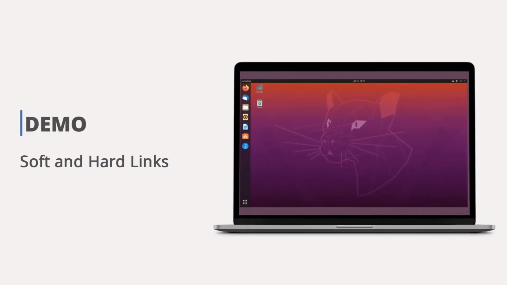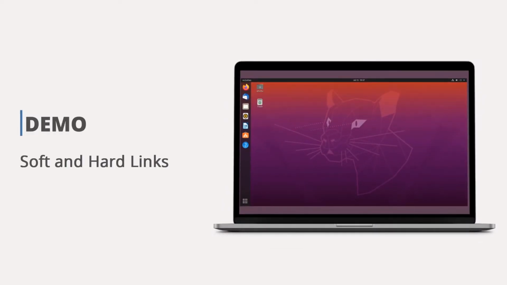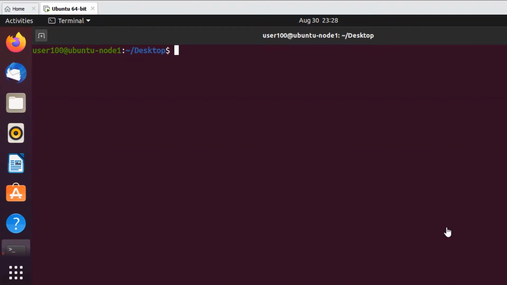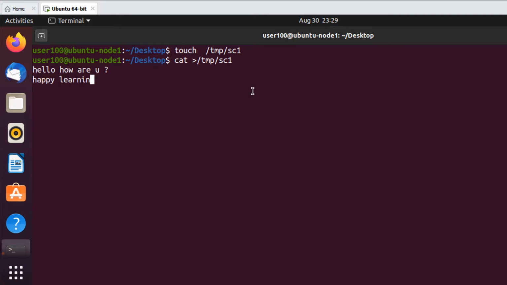In this demo, we will learn about soft and hard links in Ubuntu. In the Unix world, we use soft links to refer to any file when it is not within your location. For example, create a file named sc1 in the temp folder. Add some data into this file using the command cat > temp/sc1. SC stands for script. The data will be: hello, how are you? Enter. Happy learning Ubuntu. Press Ctrl D to close the file.